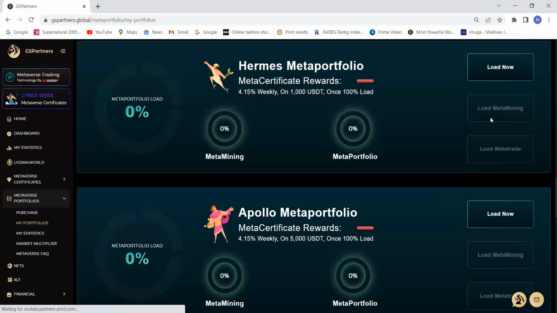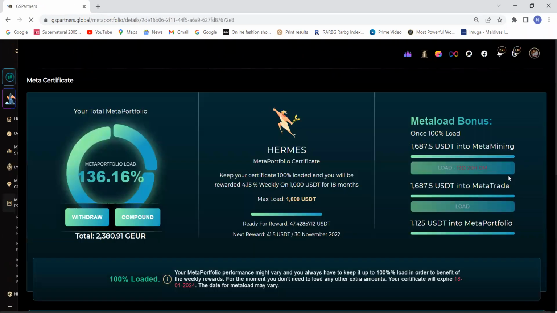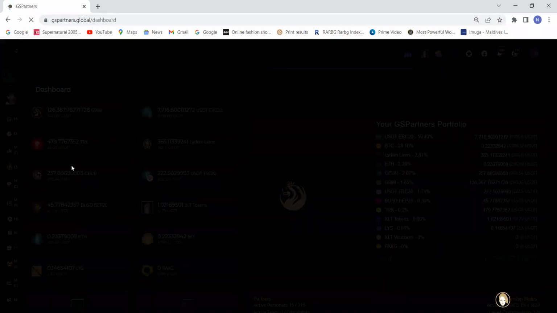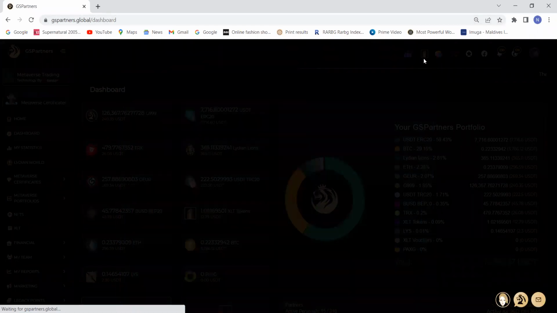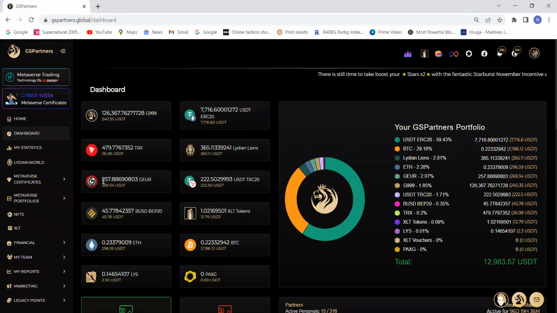If we go down to my Hermes and I say load more, then we can see that's how you choose your withdrawal and compound. That is every 7 days, and everyone will find their reward date here. All you need to do is click load more. So in the dashboard, everyone can see I had some G-Euros. Just close these little banners. So I see you have some G-Euro.